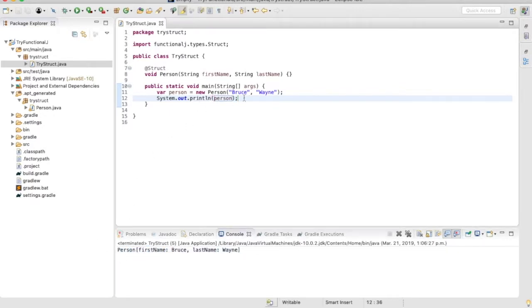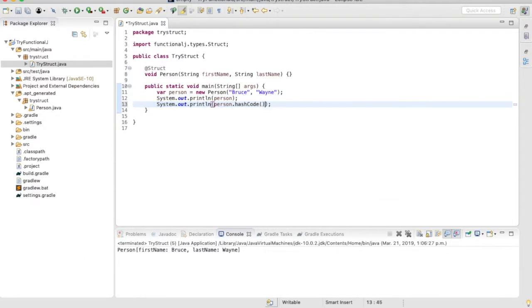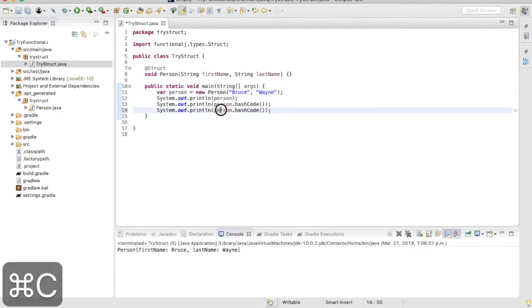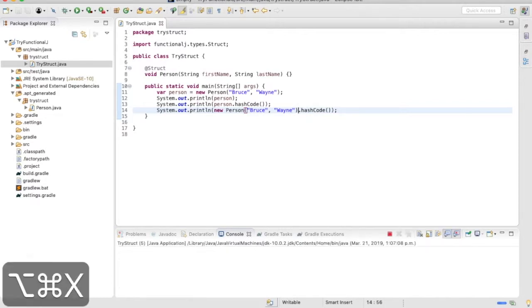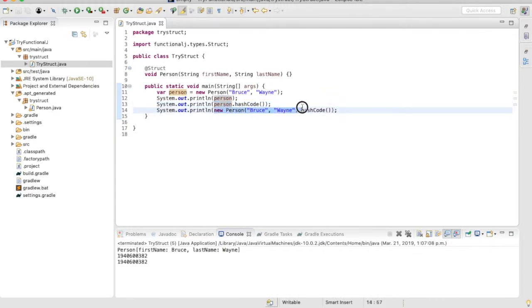As you may expect, the struct will generate a default toString that has both of the fields in there, or whatever fields you have. It also creates hashCode and equals. As a value object, the hash code will be equal if the values of the fields are equal. So even though I have this object created here and another object created here, because the values are the same, you get the same hash code.